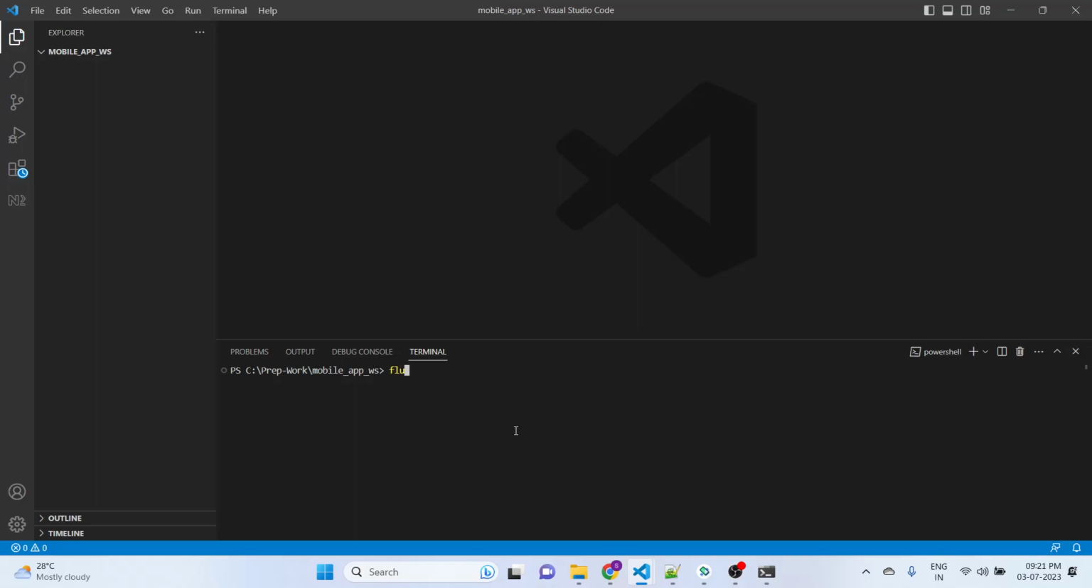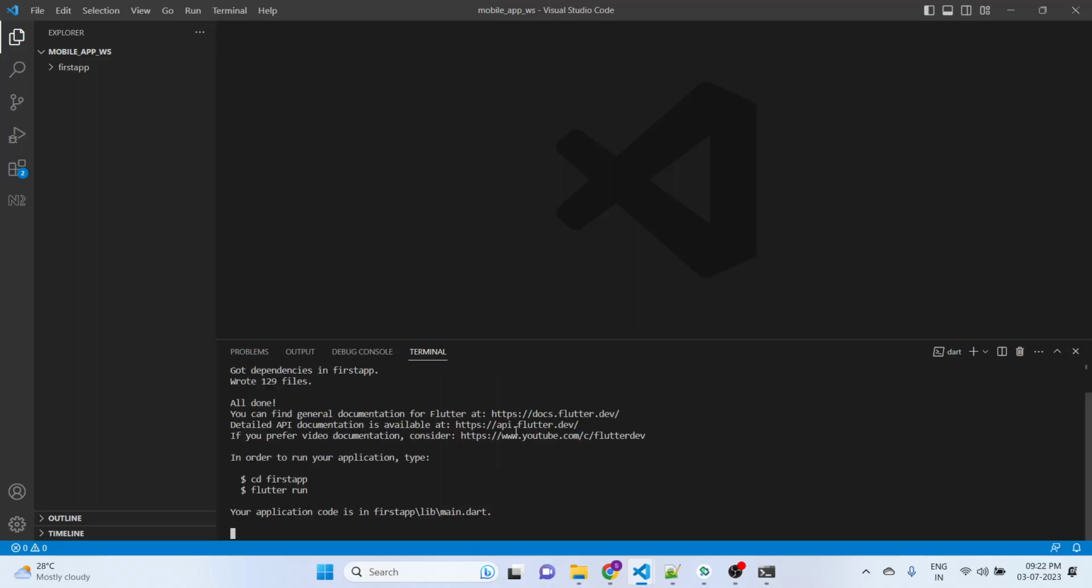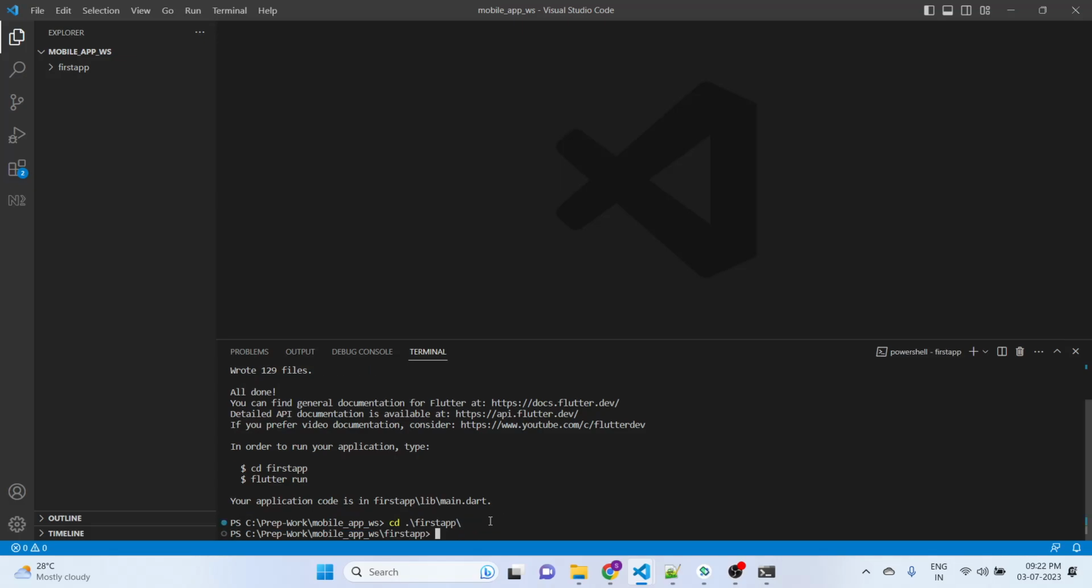You just do flutter create first app. Now it will create a Flutter app. Okay, so this is created. Now go to first app. Okay, so here we can execute the Flutter command.